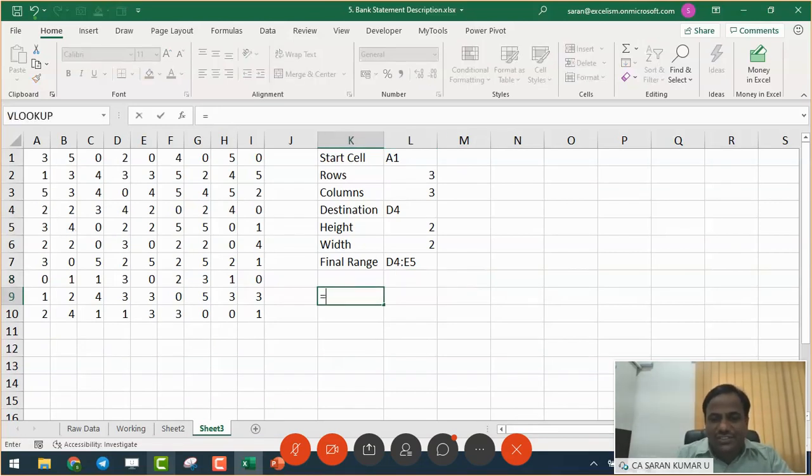Let me write the OFFSET function. OFFSET. I want to start from A1. I don't want to move any rows, 0. I don't want to move any columns, 0. I want to take one row height, one column width. Can you tell me what the answer for this is?